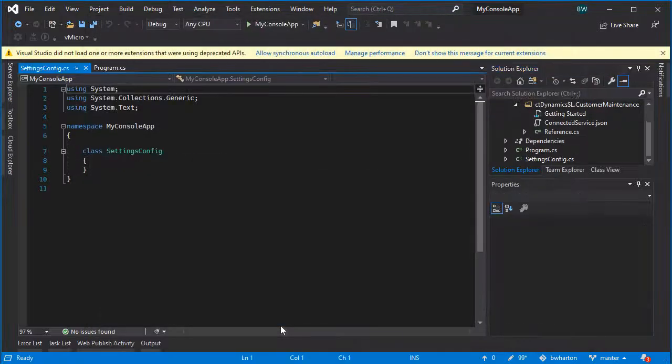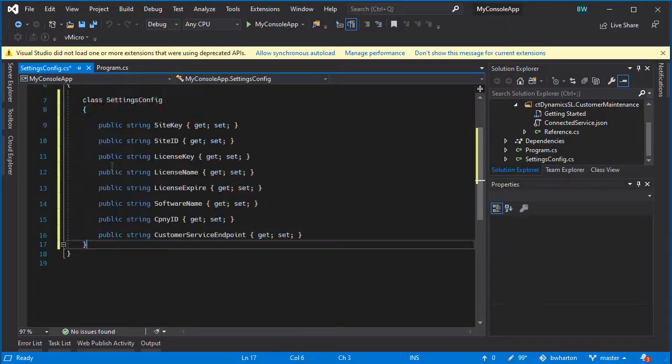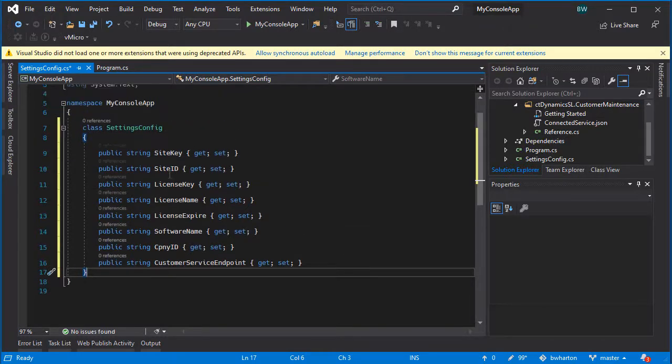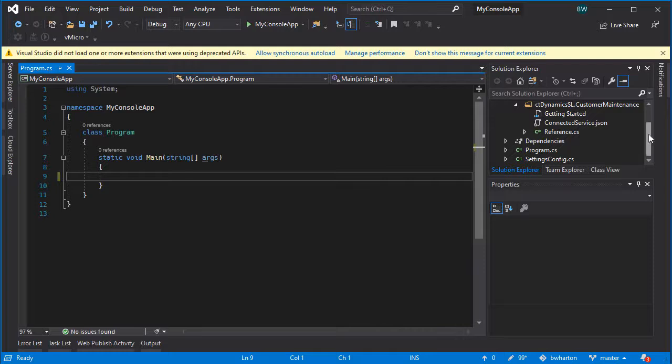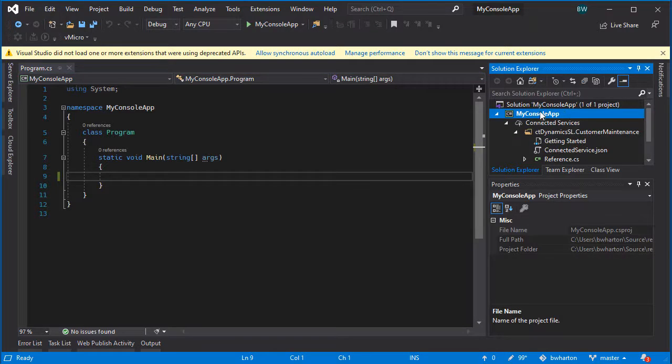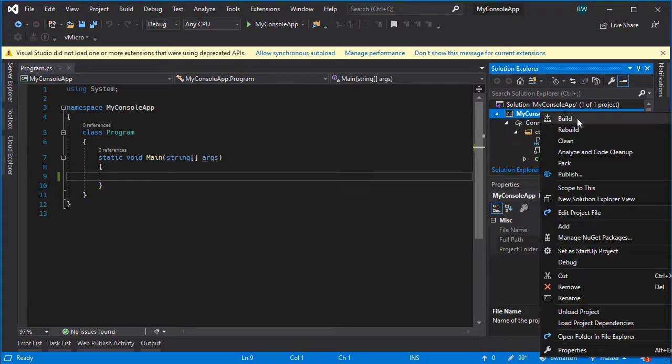So first I'm going to create a SettingsConfig.cs, so basically a class, and then this class will have all of my settings in here, so site key, site ID, license key, and whatnot. And so this way we can then have a JSON file that will contain this information. We can even encrypt it if we wanted to.